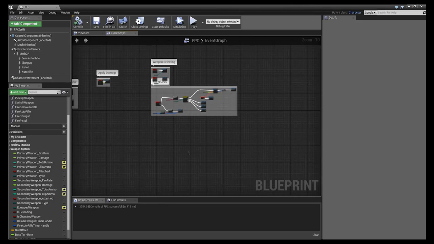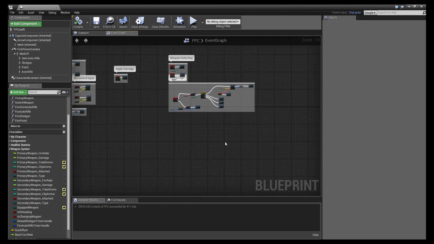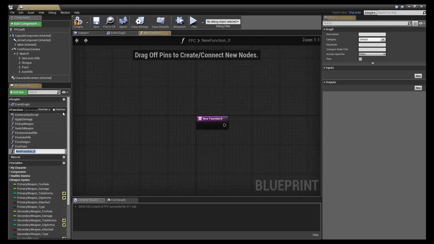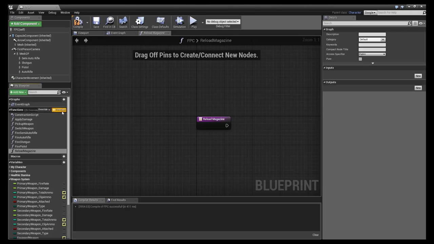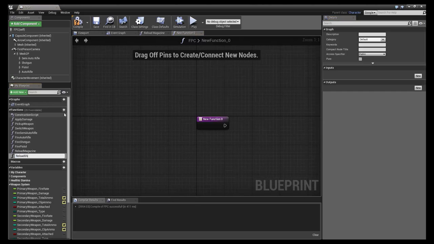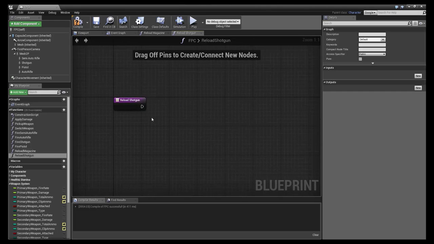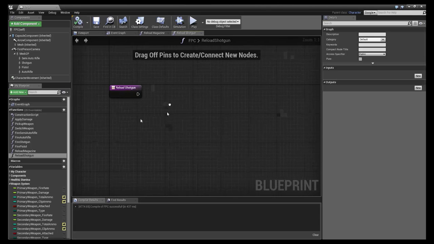The next thing we're going to do is add our reload logic. To do this, we need to add 2 functions. We're going to add one called reload magazine and reload shotgun. The reason we're doing this is because shotguns reload differently than regular weapons, so we need to add a timer and some other things to make this a little bit more realistic.